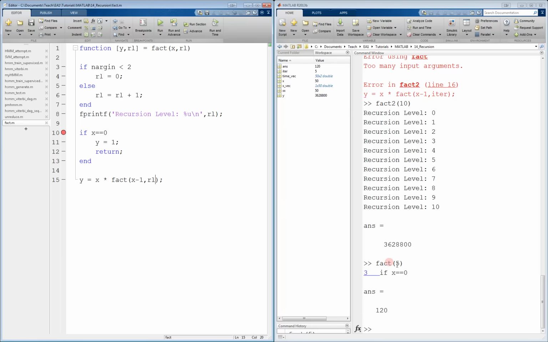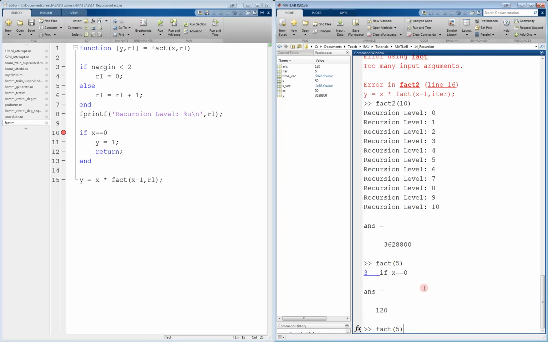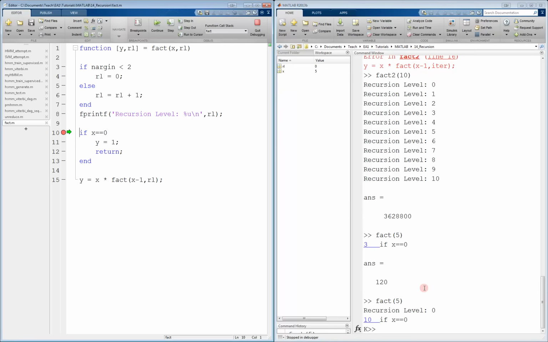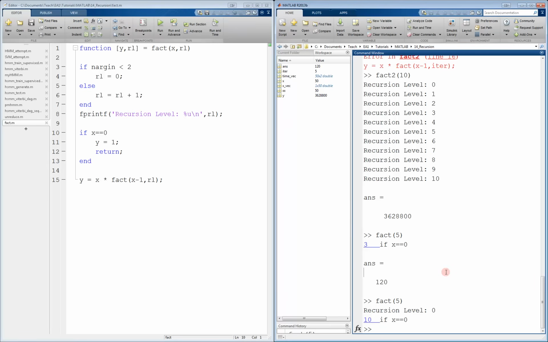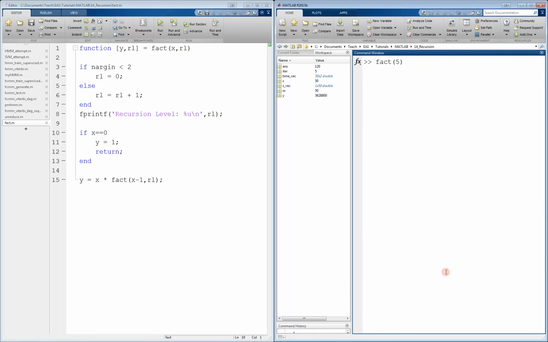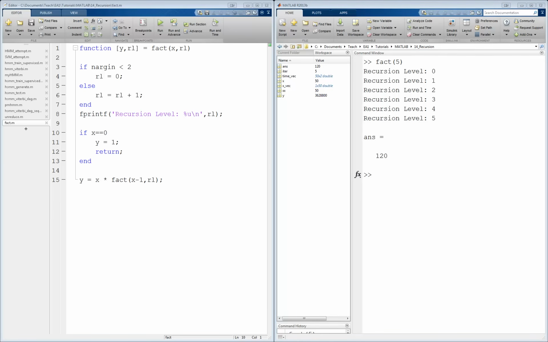So now if we execute the same function, right, I'll take away this breakpoint. We can see that we go through 5 levels of recursions. So this allows us to see how deep we got in recursive calls. We go one level deeper for each recursive call, which in this case is exactly the value of the input.